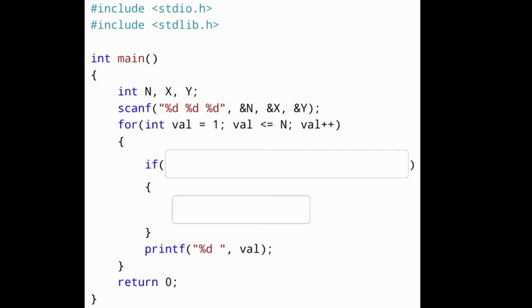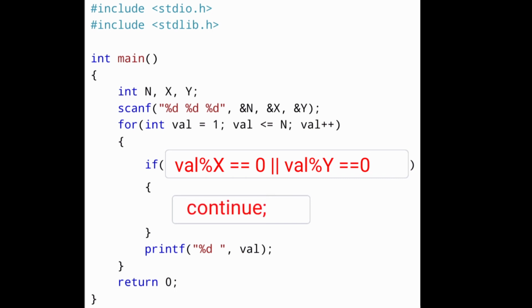But we should not print the value of the integer if it is either a multiple of x or a multiple of y. So in those cases, we should not print this integer val. In the if statement, we can just fill in our condition. We have to check whether val mod x equal to 0 or val mod y equal to 0. If any one of these conditions is true, then we can execute the continue statement.